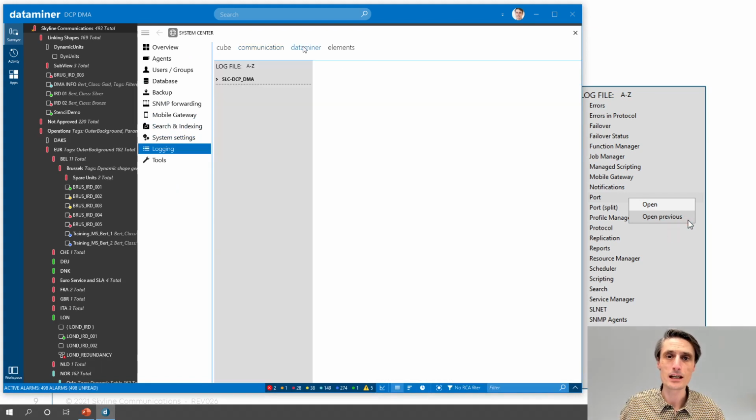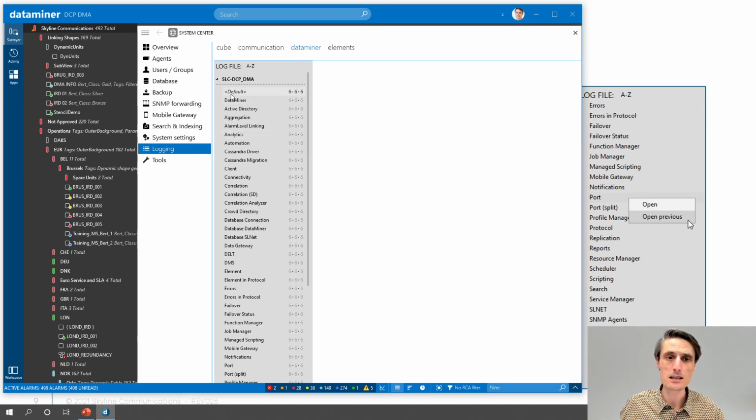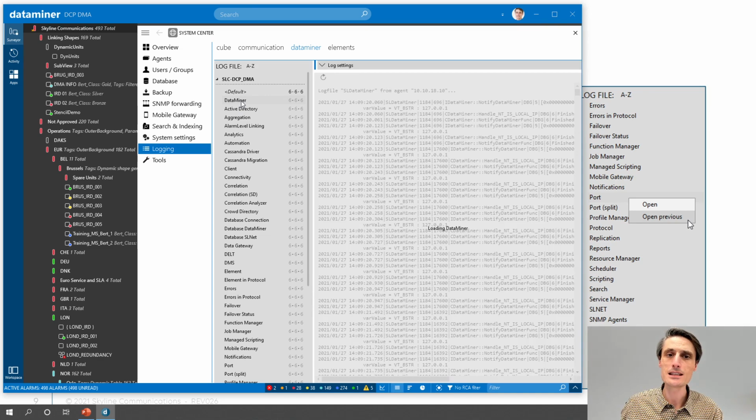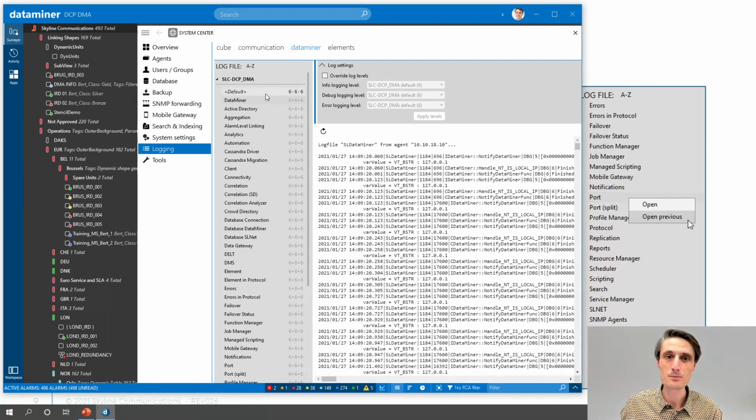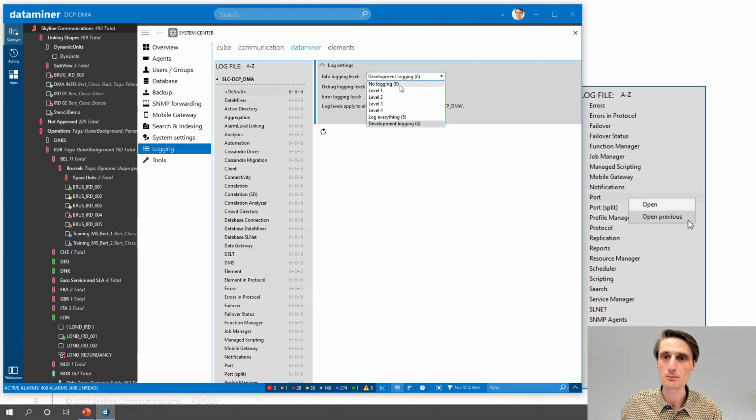So on the DataMiner tab page, we only have one DataMiner agent in our system. So we can open up this DataMiner agent and see the specific log files for that agent. I do immediately see that it's all on 6. So basically the logging has maybe been a little bit too much. Let me immediately put it on no logging and apply that. I did it on the default, so now everybody is following the default.